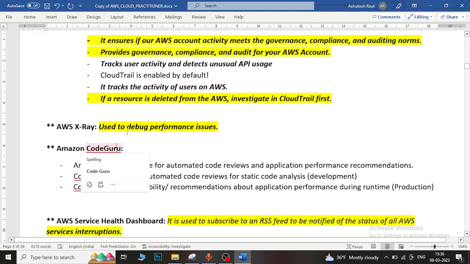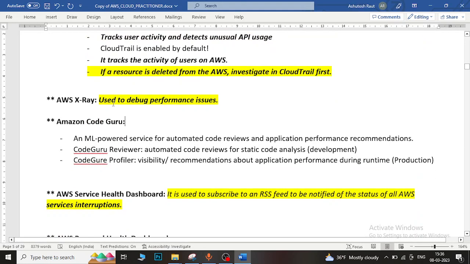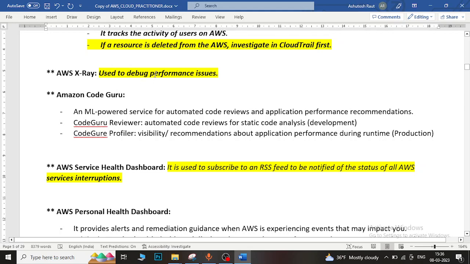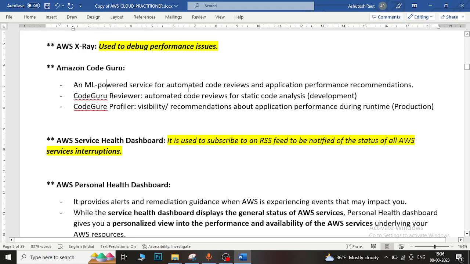Then there comes X-Ray. So X-Ray is used to debug performance issues. Okay, performance issues. So one liners are only sufficient, like we have a lot of services, so what that service does is very important. Then we have AWS CodeGuru. So CodeGuru is nothing but an ML powered service for automated code reviews and application performance recommendations. In CodeGuru, we have CodeGuru Reviewer and CodeGuru Profiler. Okay, so Reviewer is nothing but automated code reviews for static code analysis, and Profiler is for during the runtime.